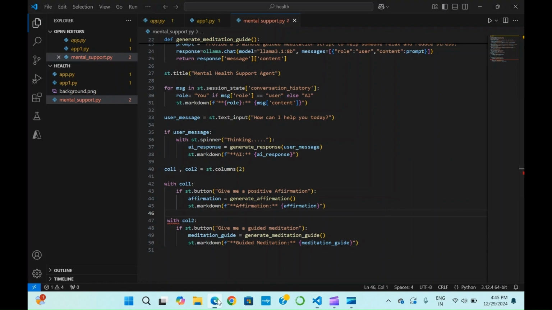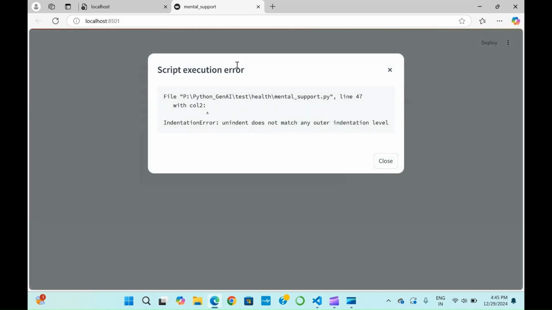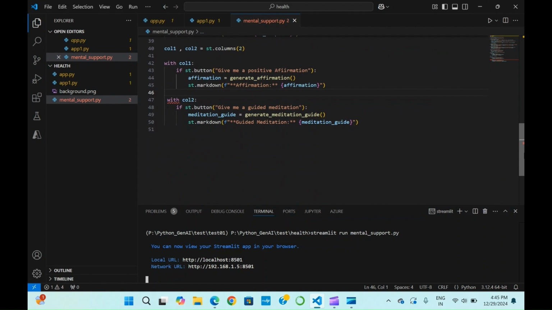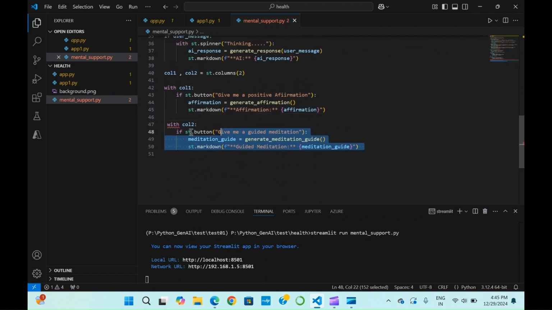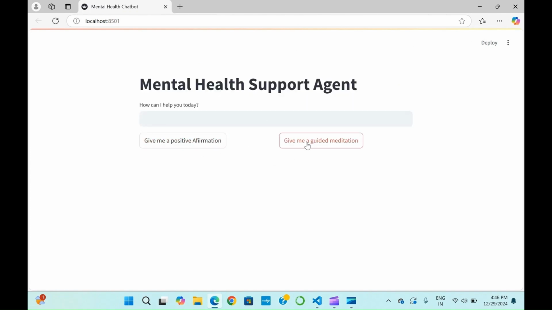Okay, we'll see if it's working fine or not. We have to run it again. Okay, now we got these two buttons.